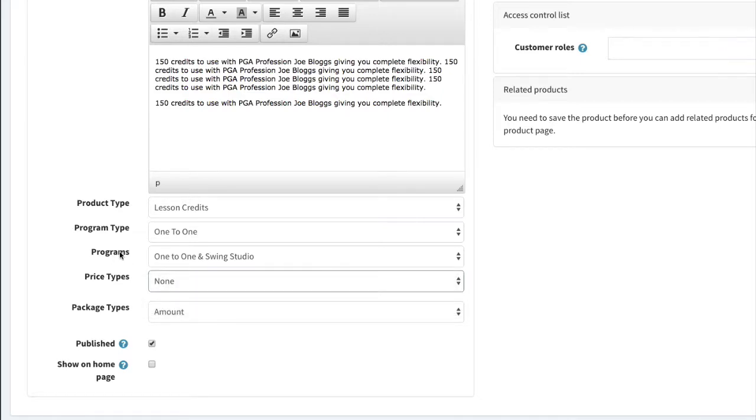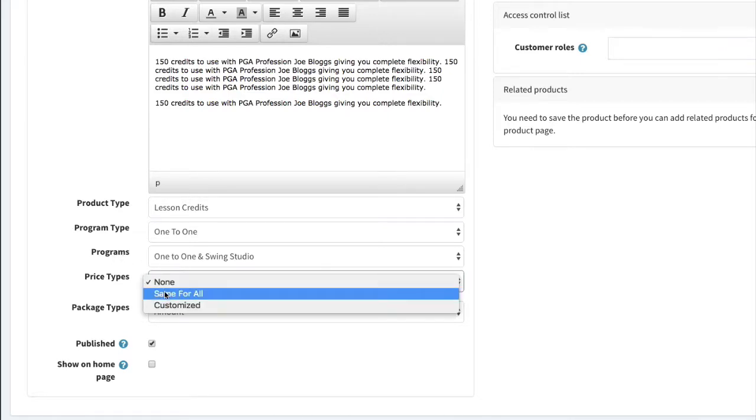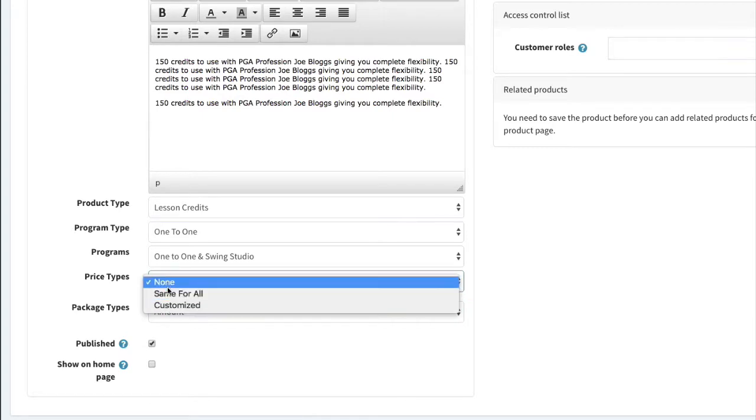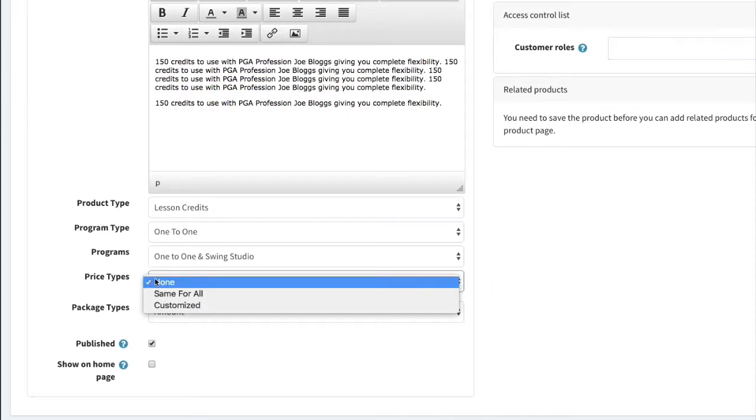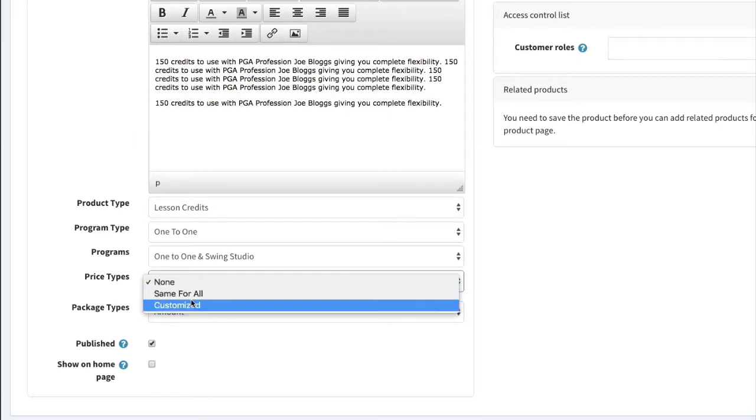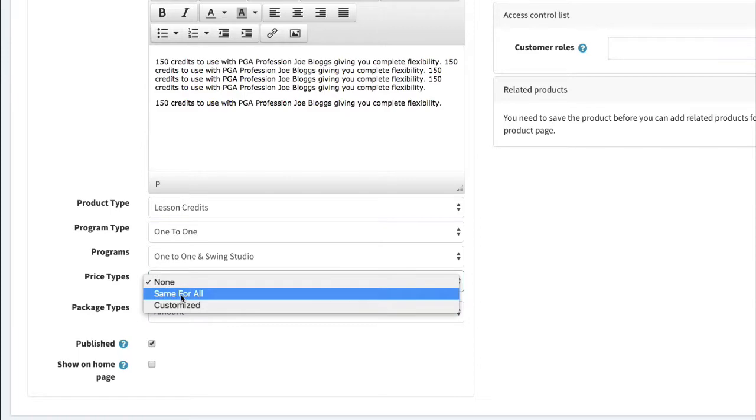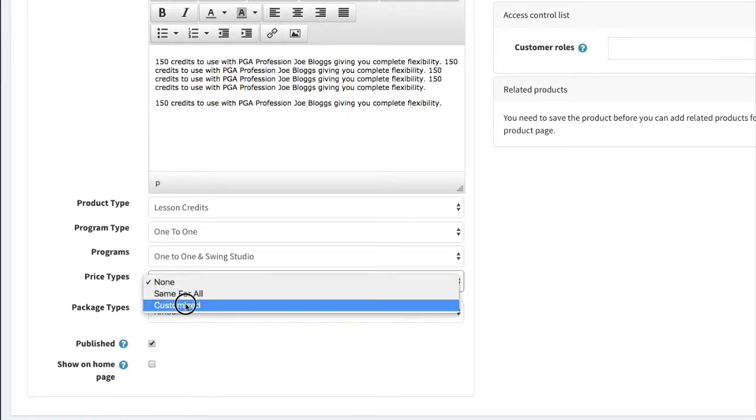And we now have to choose the price type. So we have 2 options, same for all and customized. So same for all means essentially that you'll be selling one product on your store, which can be used against any of the coaches within your academy. Whereas customized allows you to create specific prices for different coaches. So I'm going to go ahead and to start with do a customized.